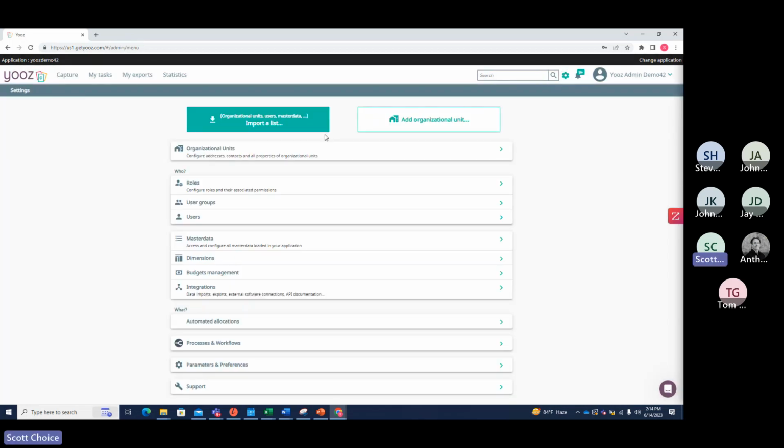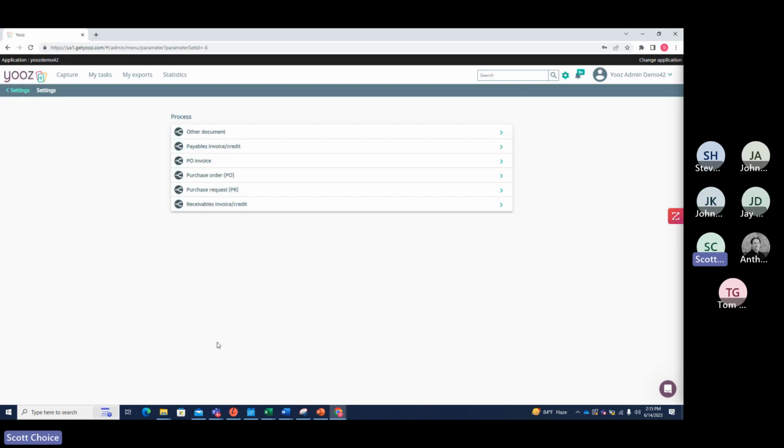If you go into the settings wheel, this is where you're going to have access to those org units, assign those user roles, even those user groups, and give those users permissions. This is where a lot of your master data is going to be housed. But I really want to touch on the workflow system here. Any document that comes into the Yooz application can be set on its own workflow, and that's really going to be the key when it comes to automating your process.